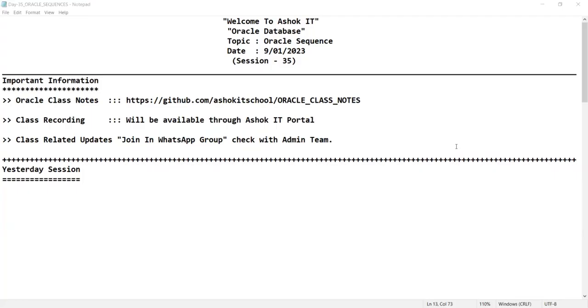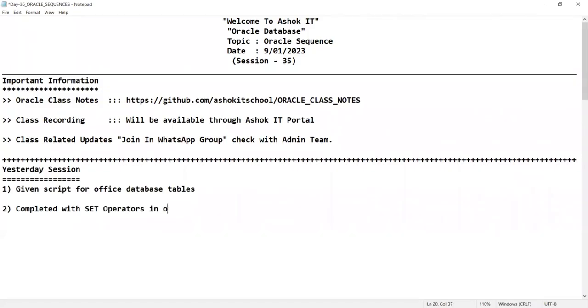What we had covered in yesterday's session: I gave you the script for the Office database tables. That is the first step I had done. The second step, we completed set operators in Oracle database.